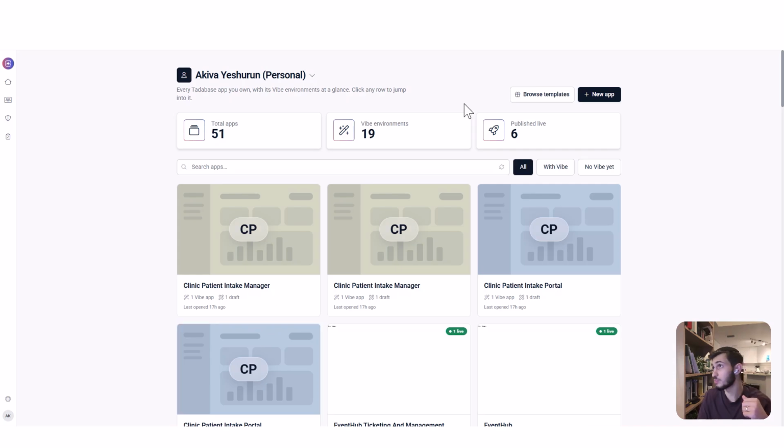So you can see over here, when you're in your workspace, for you, this will probably appear with apps already inside of it. It's important to note that every Tadabase app exists within the Tada AI Studio because the Tada AI Studio is an extension of the Tadabase Builder. So if you already have apps in the Tadabase Builder, they're going to appear over here.